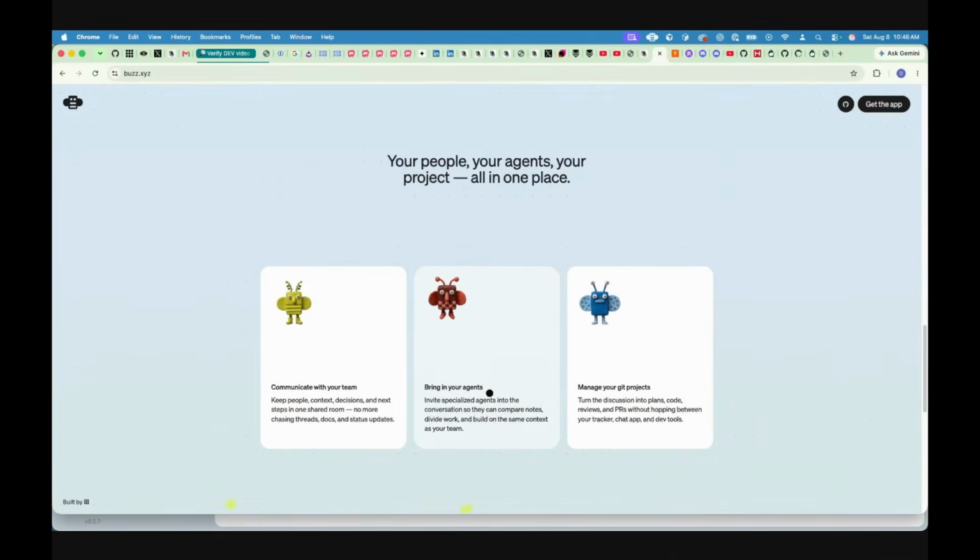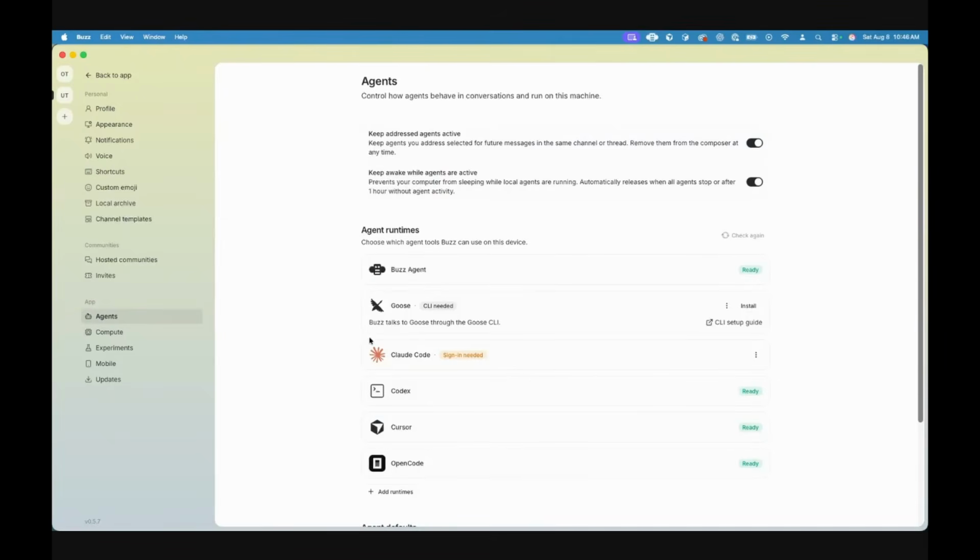And the way that those agents actually function when you run them locally is that you have to connect your harness of choice. So if I go to agents, the harnesses that work with Buzz by default are the ones listed here, and it's possible also to set up some custom ones, right? You can set up your Claude Code or OpenCode, Cursor. Me, I'm using Codex, right?